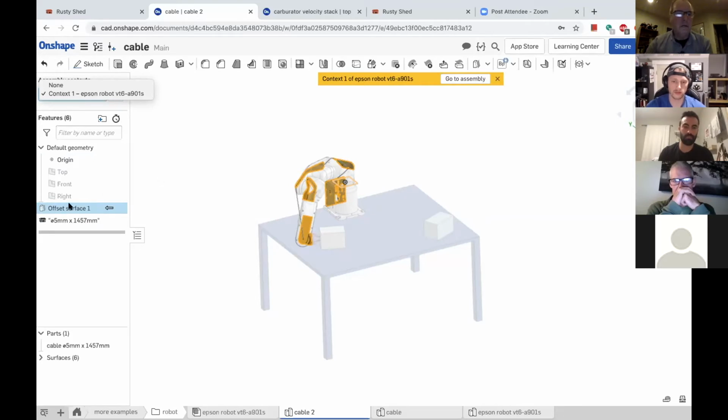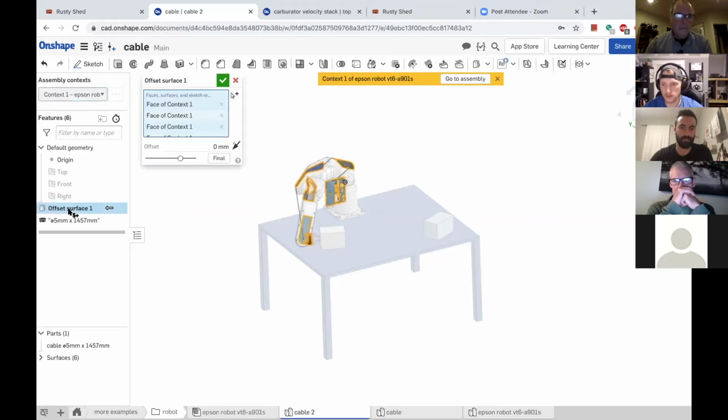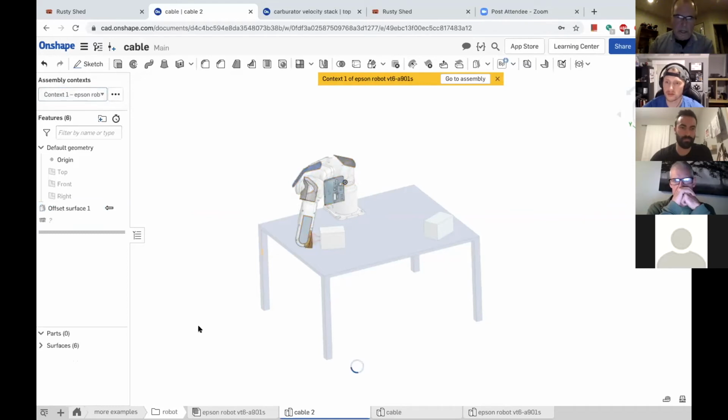Oh, you know what? Sorry, forgot to do this. I need to offset this. So this is cool because you can just get your offset, and of course, your cable will update based on the offset extensions.